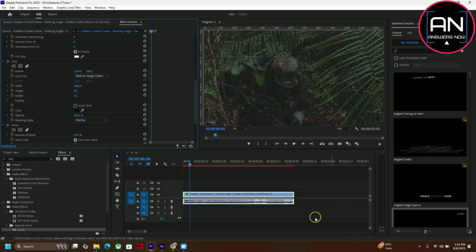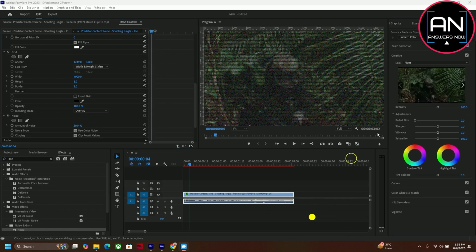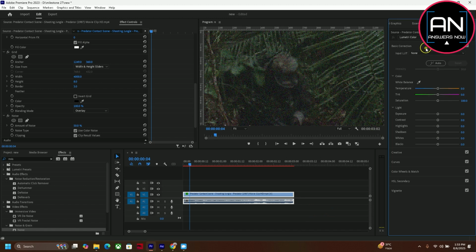Now go to Lumetri Color, and if you can't find it, go to Window and make sure Lumetri Color is checked. Expand basic correction, then raise the exposure, contrast, whites and blacks, and then the highlights.